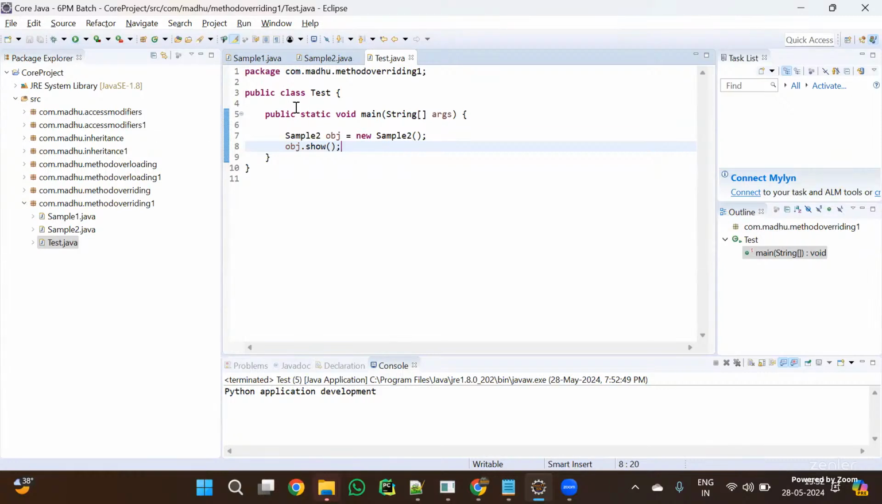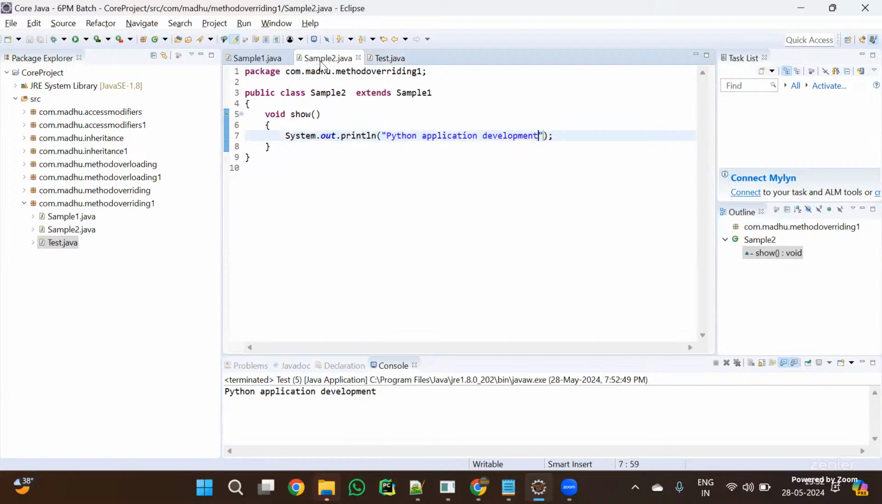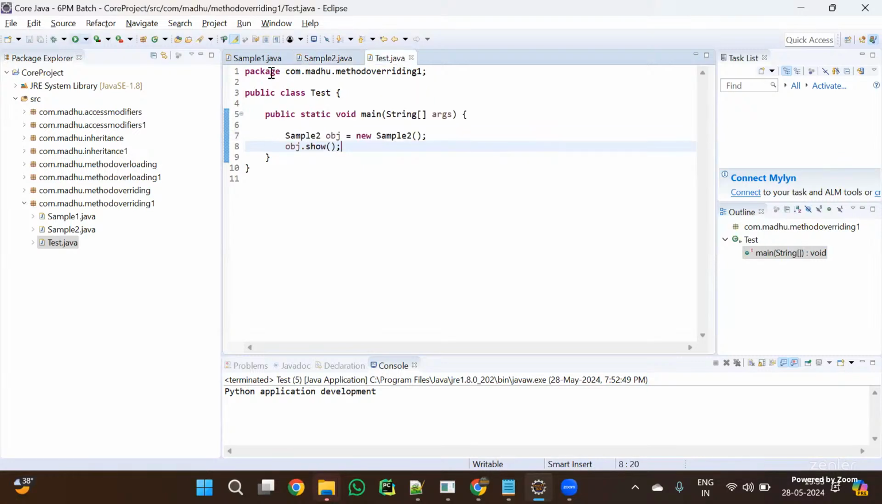If you want to execute the superclass method also, what do we need to do? In the subclass method, we need to call super.show. If I run Test.java, it is going to be executed successfully. Like this it is going to work.